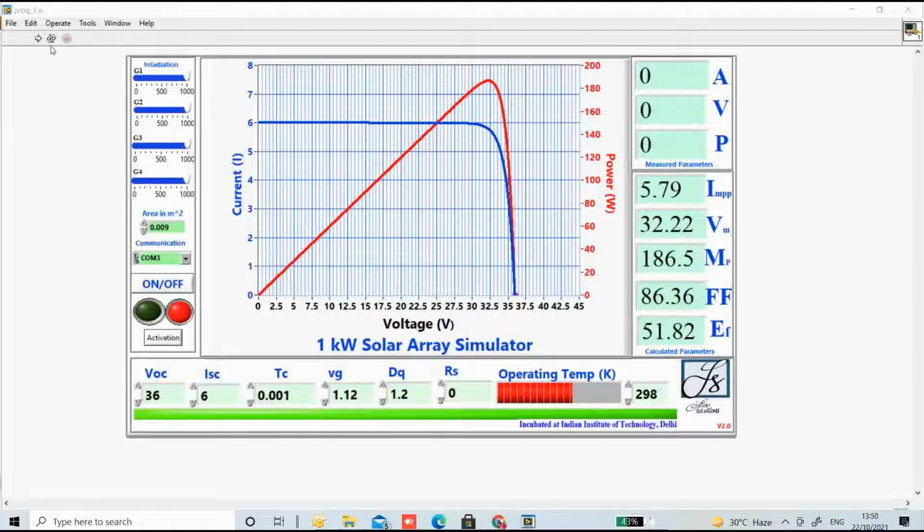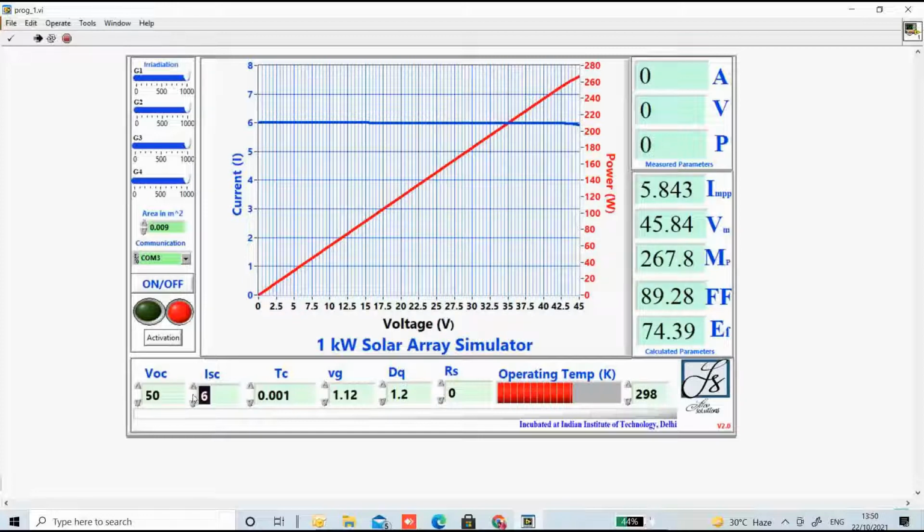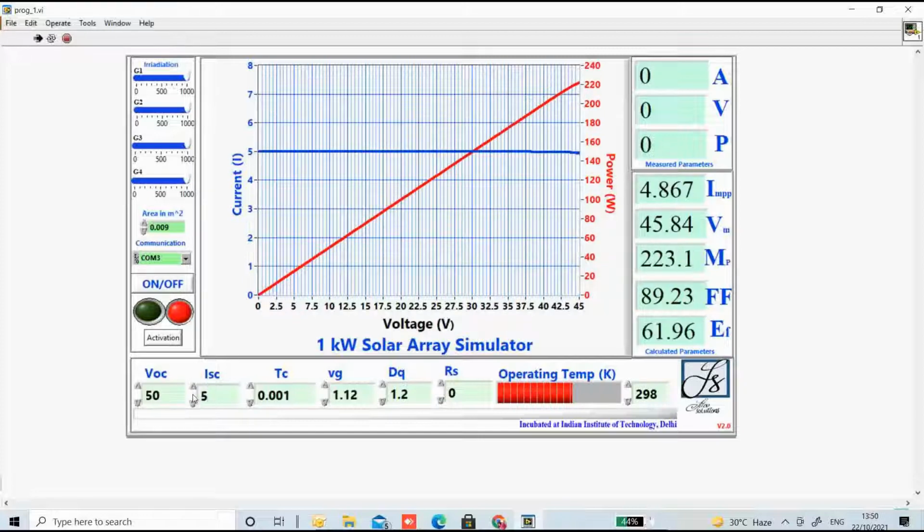So to run the software, we just simply have to click here at the run button and it will start working. Because we have not connected the hardware setup right now with the software, that's why we are getting this white indication. Otherwise it would have been green, indicating that the connection is successful. So let's say we can put the value of VOC as 50, we can put the value of ISC as 5.